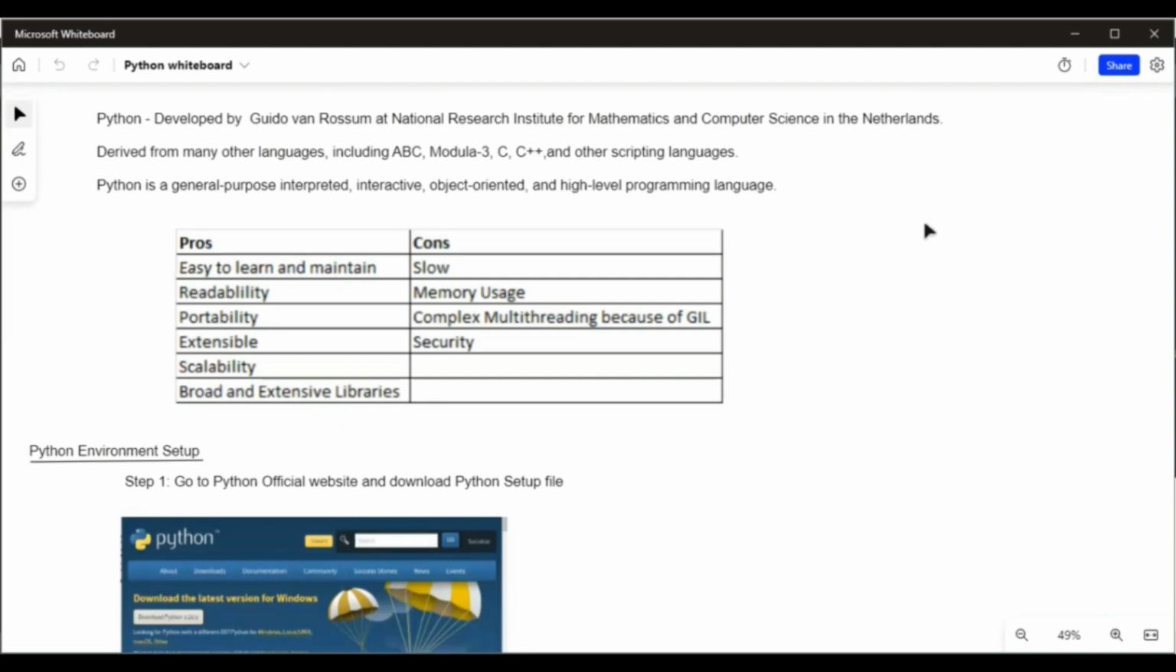So there are many pros and cons in Python. So the main pros are it is easy to learn. Easy to learn is in the sense of the syntax is not very complex. It is very easy to understand for anyone, and it is beginner friendly. It has readability, high readability. So the program can be understood easily by anyone.